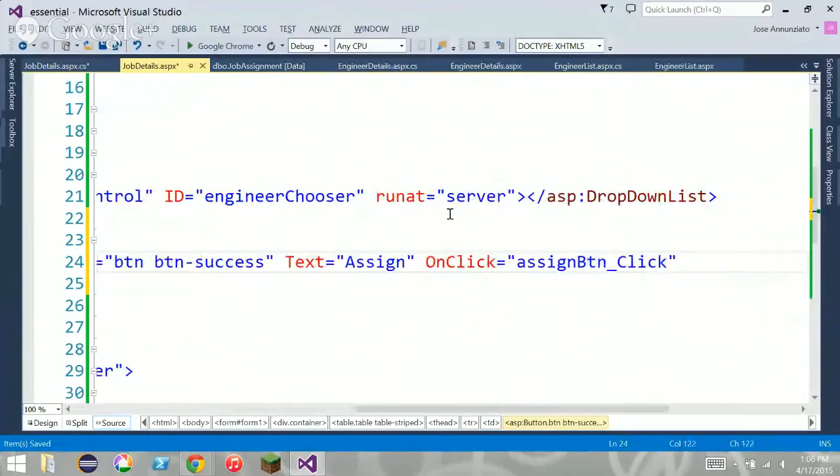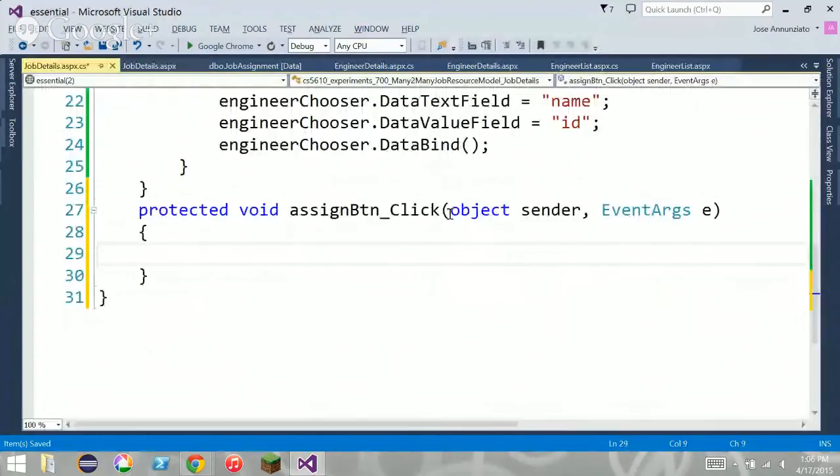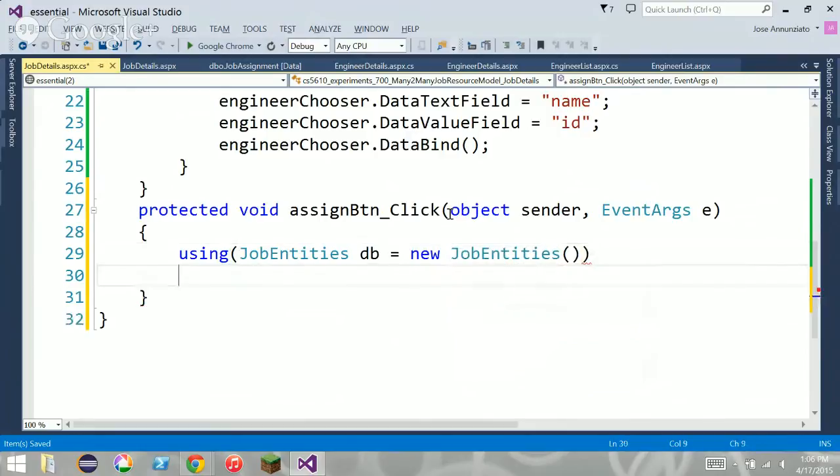that will generate a new event handler, which is this one. And again, we're gonna have to do the same thing, right? We're gonna find the job and the engineer, assign them to each other, and save the changes, and re-update the list of engineers assigned to this job. Right, so we can say using the job entities, db, JobEntities. We're gonna get the engineer.